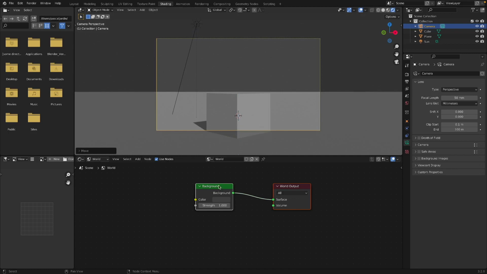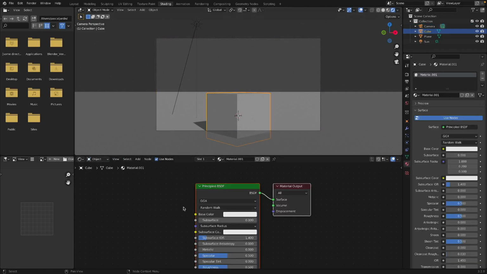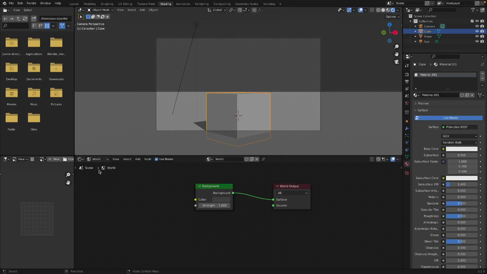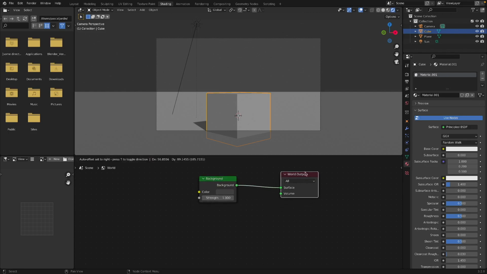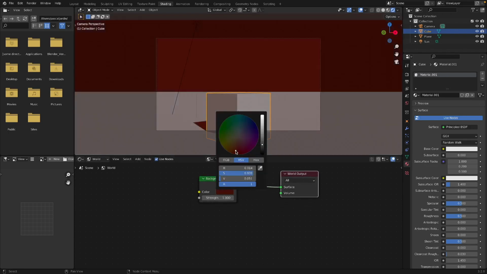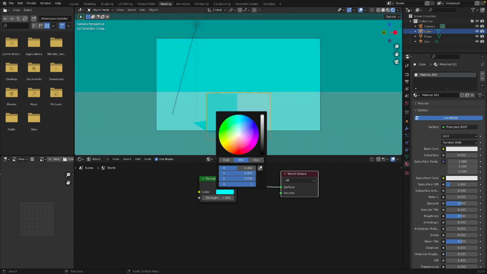But notice, right, we're in world, so we're in the shading workspace. This is a node editor. So object, if we select the cube, we can see that. Now if we go to world, we're seeing the world, the actual setup for the world. So if I click here on color, I can actually change the color of this. So just a really basic sky.